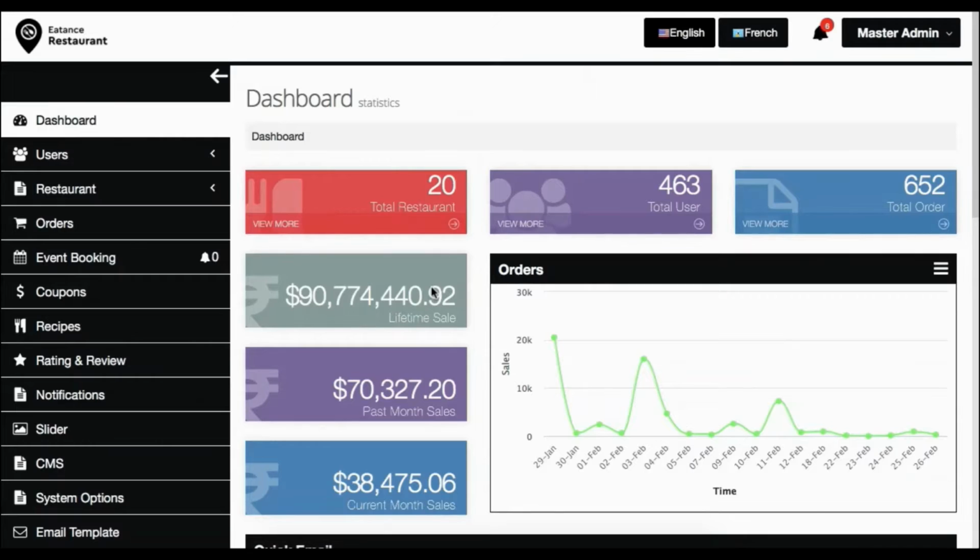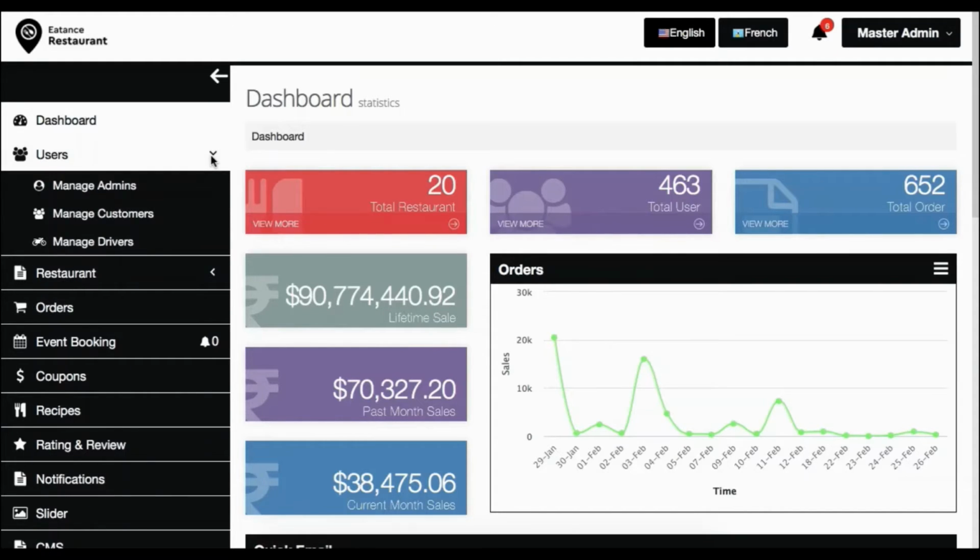Once we arrive at the home page, we have the dashboard in the center and the navigation panel to the left. Go to the navigation panel and from the menu listings, go to Users. Click on Users and from the drop-down selection, click on Manage Customers.